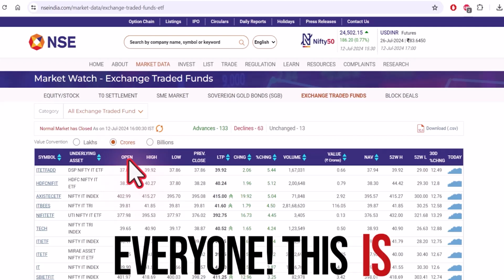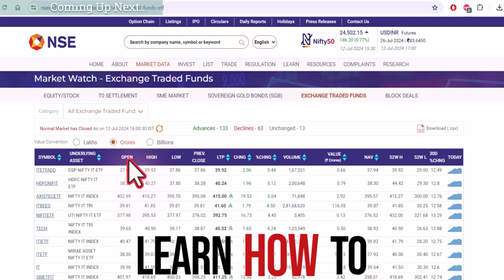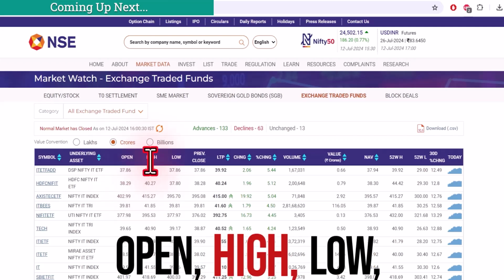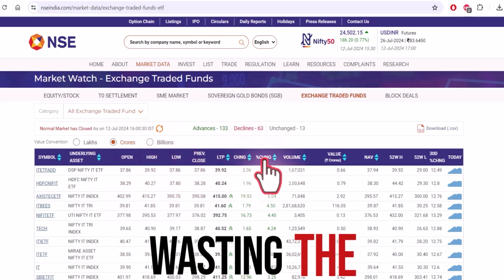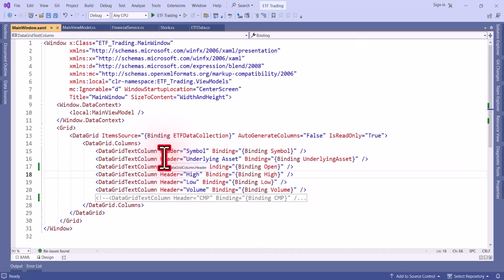Hello everyone, this is Harsh and today we are going to learn how to get the ETF details like open, high, low, volume using Alpha Vantage API. So now without wasting the time, let's get started. Let's first see the UI.